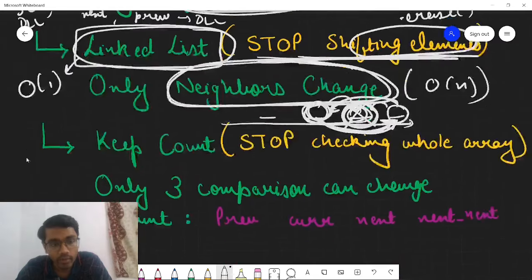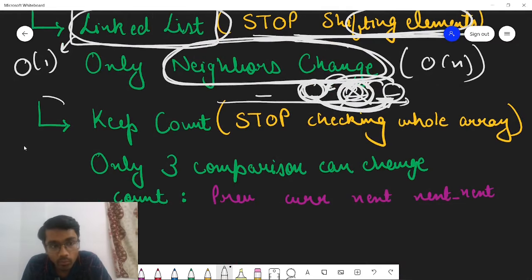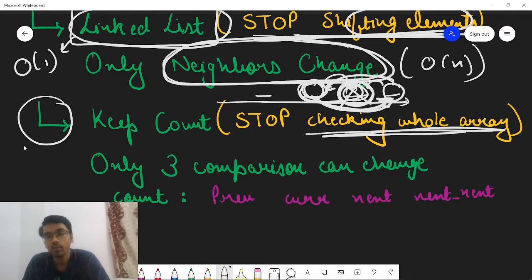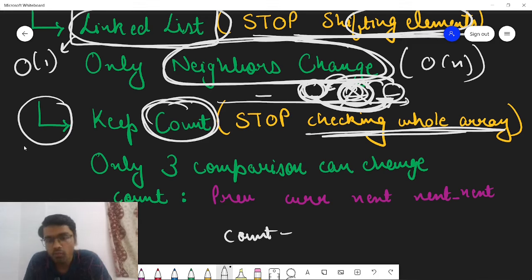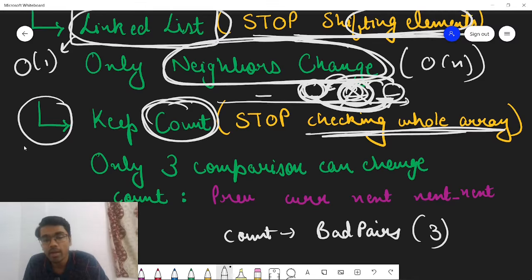So these were the two solutions. And what was the last problem? The last problem was that we were checking the whole array after doing some operation. So this is pretty simple. Just keep a count. Let's say you are keeping count of how many bad pairs there are. Let's say there were 3 bad pairs.